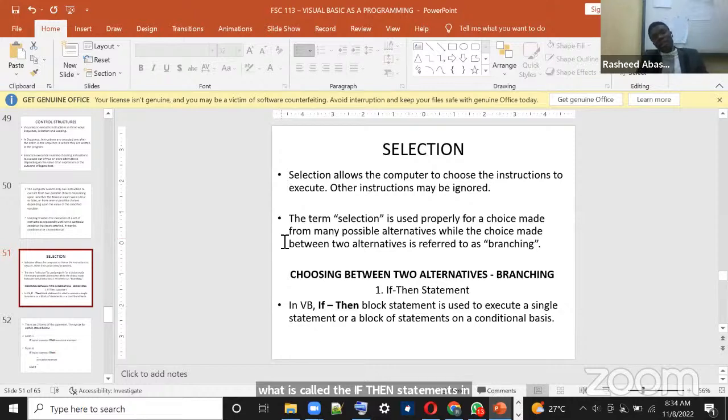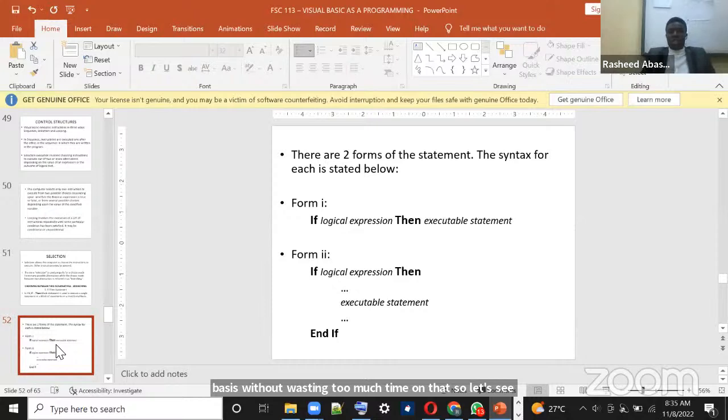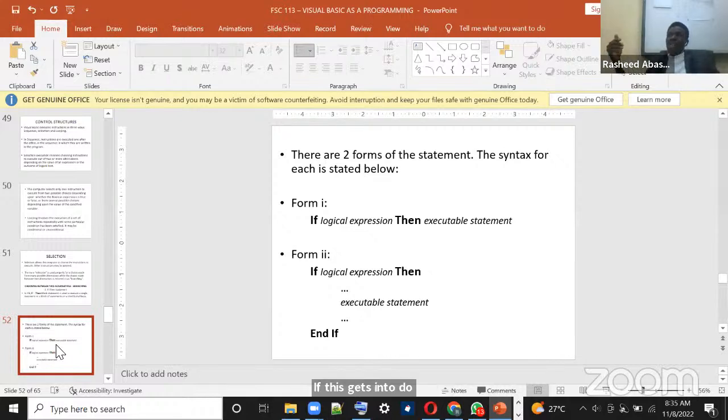In VB, the if-then block statement is used to execute a single statement or a block of statements on a conditional basis. Without wasting much time on that, let's see what it looks like. On this slide, you can see we have two forms of the statement. If this, then do this. That's how I always interpret it. If this condition is true, then this is what I want you to do. So you can see we have two forms, form one and form two.